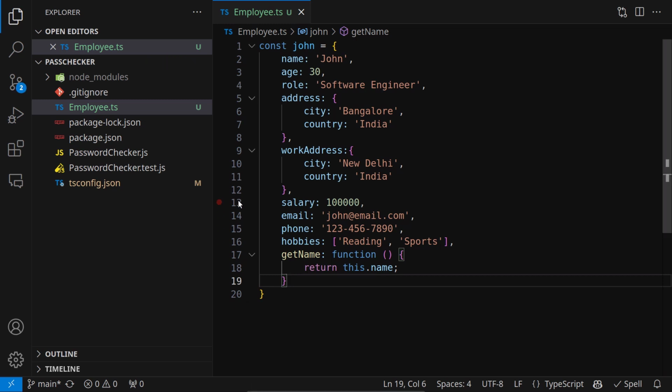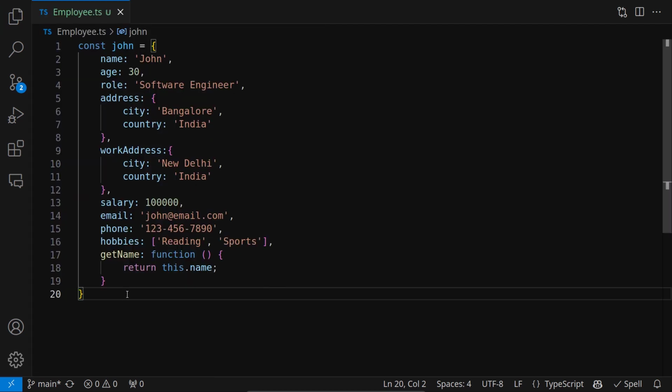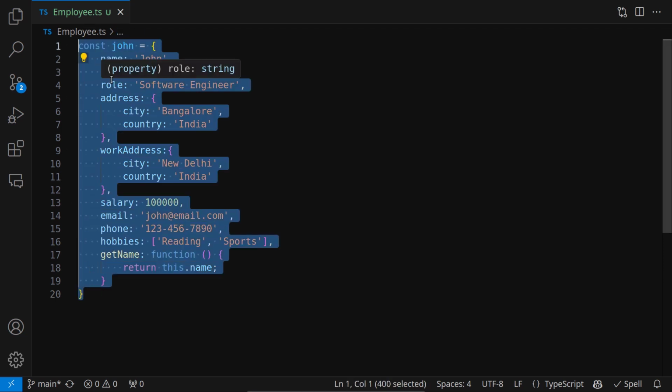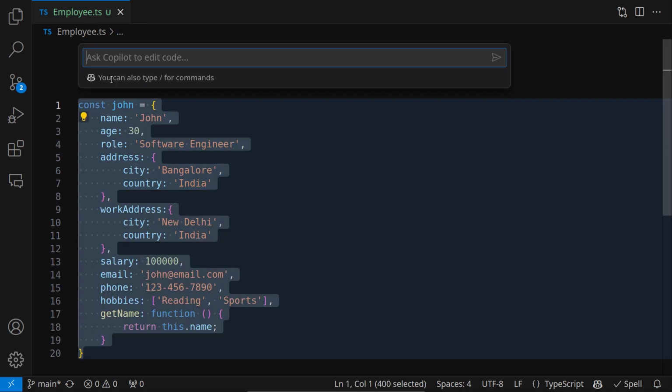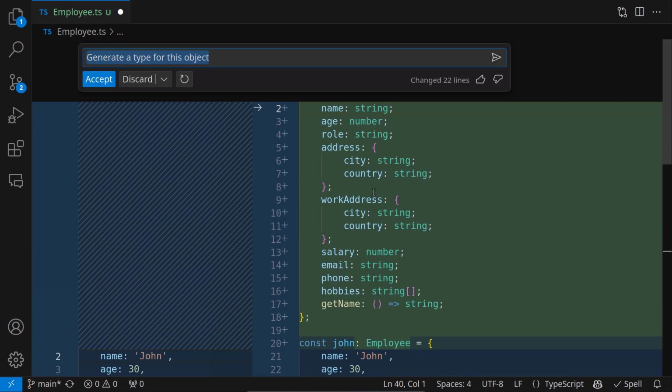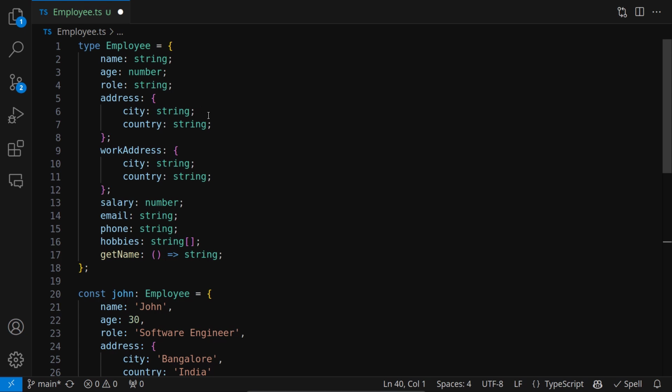Nothing fancy until now, nothing that we can't do ourselves, maybe not so fast, but still nothing spectacular. What I really like about GitHub Copilot is that now we can also generate a type from this object. If I select this and invoke GitHub Copilot with Ctrl I, I can say right here, generate a type for this object. And yes, it generated the right type. I will accept this new type, and now I have a cool type for my employee. It even added the type annotation for my constant.